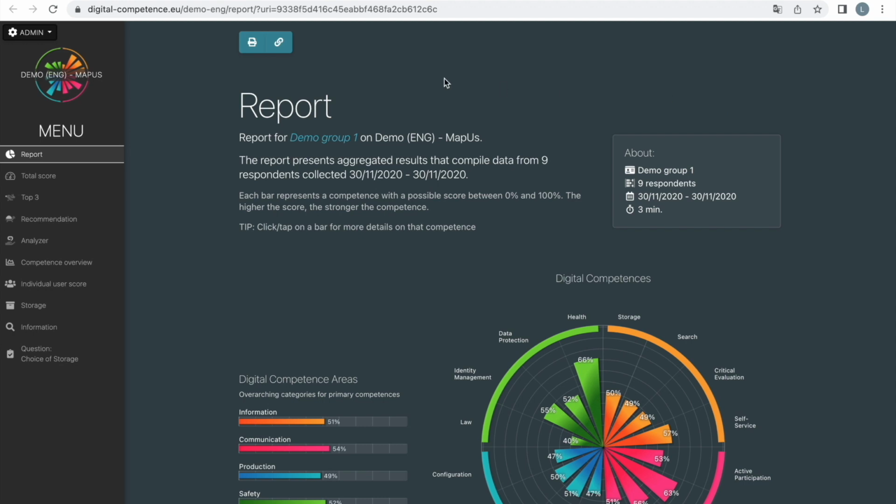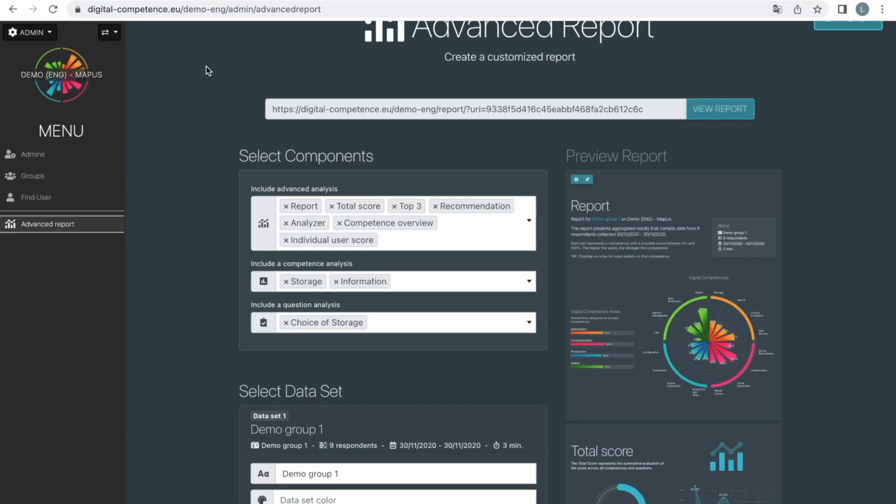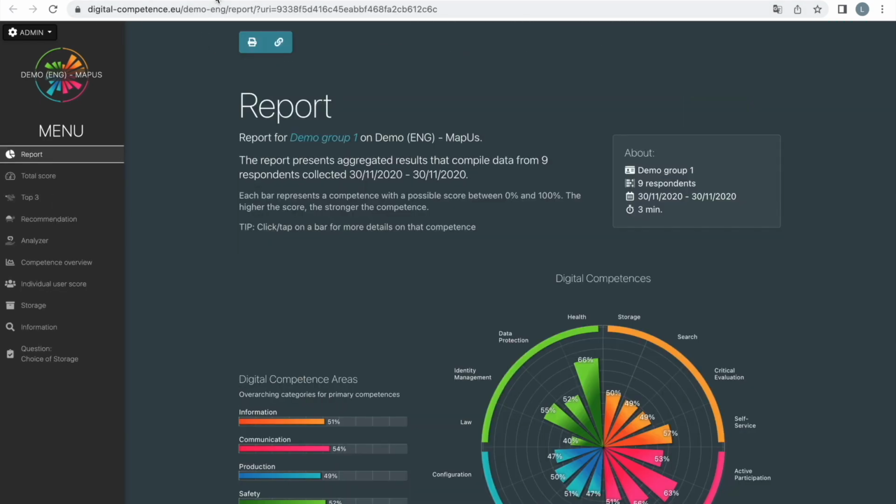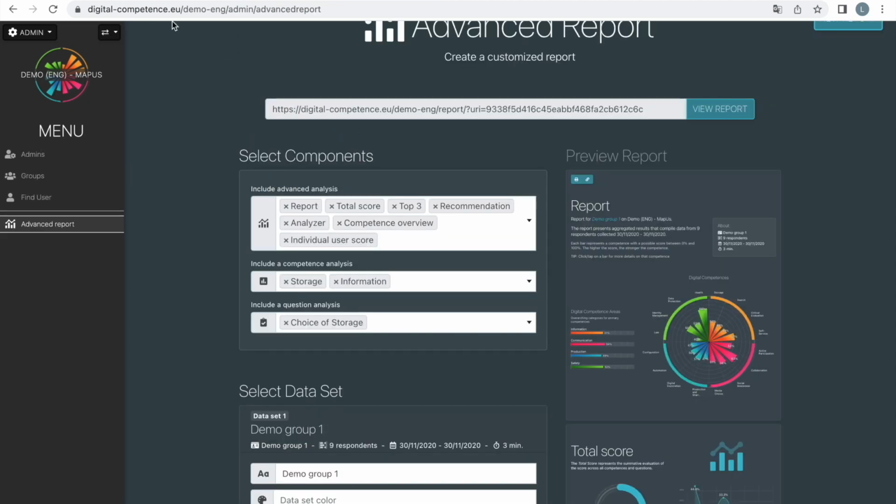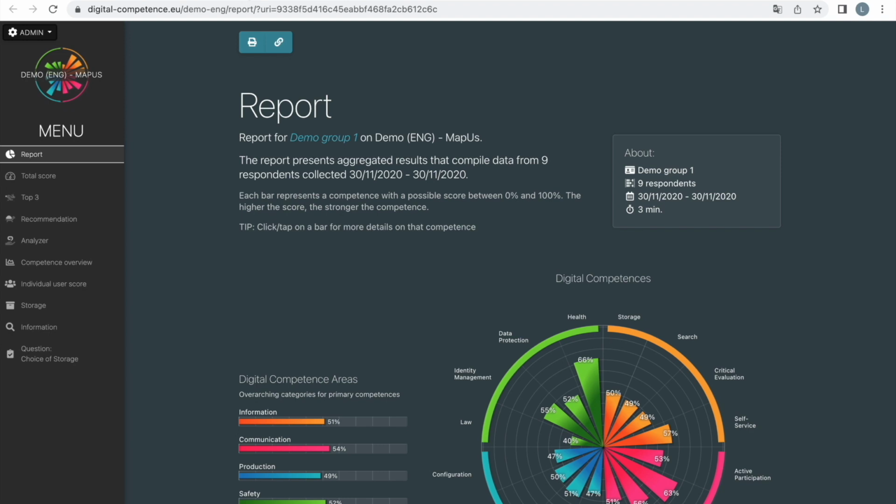now we have opened a report in a different tab. This report, until you lock the report link that you have here, will be dynamic and it will be dependent on the report module that you see here. This means that every time you make changes in the report module, the report will also update. So for example, you see here we have the report for demo group 1, and you see the menu panel over here. This is all the components that we chose just before.